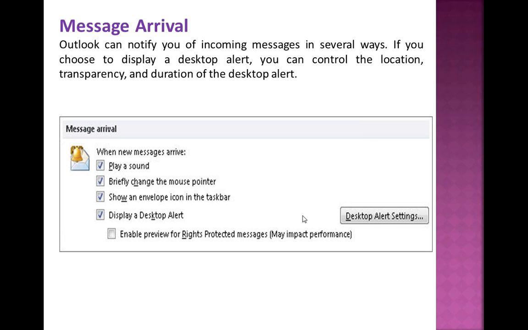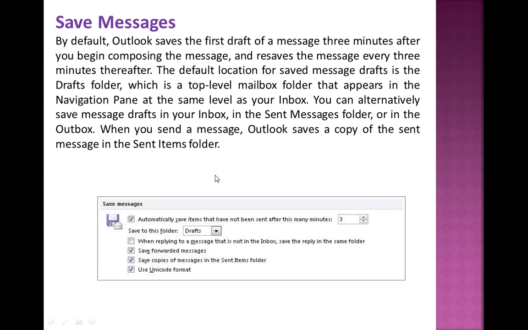Next is message arrival. Whenever a message arrives, some notification will come. The notification settings are changed using message arrival. This says Outlook can notify you of incoming messages in several ways. If you choose to display a desktop alert, you can control the location, transparency and duration of the desktop alert. When a new message arrives, either play a sound, briefly change the mouse cursor, show an envelope, or display a desktop alert. These are the multiple options for message arrival.